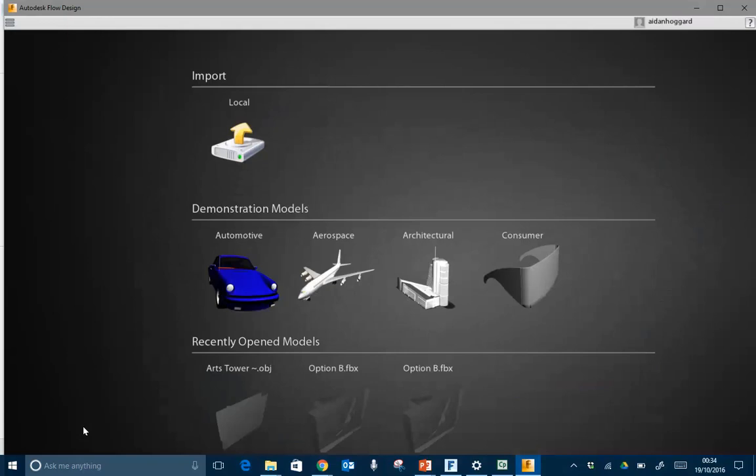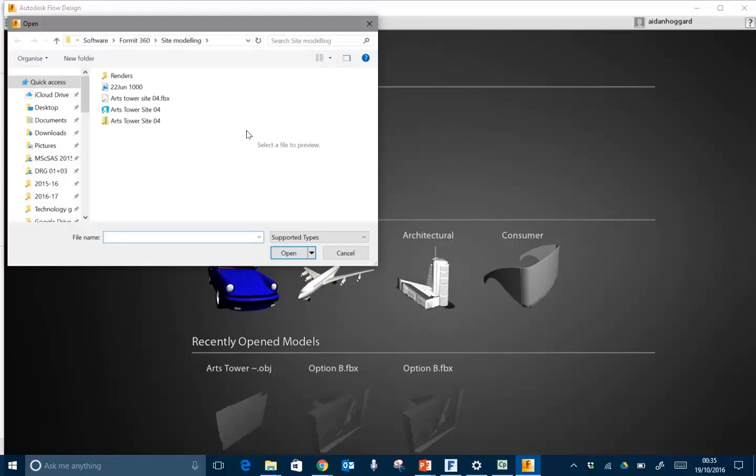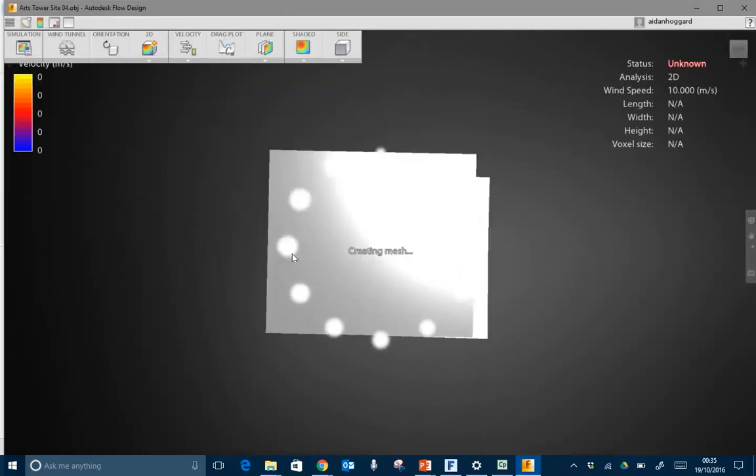Okay, and in the interface you've got your recently opened models down here, and you can see that I have been importing OBJ and FBX files, but let's just go with this OBJ for now. I think the following video where I look into the tools within Flow Design in more detail did use an FBX, so you can have a go with both. So let's find that file. There it is, that's the OBJ file, and just click open on that.